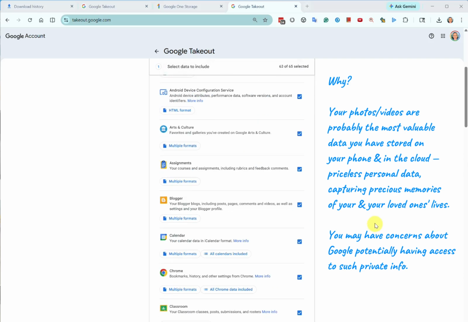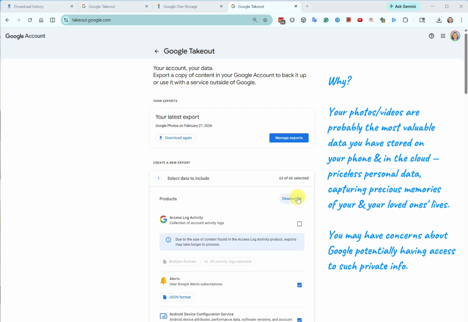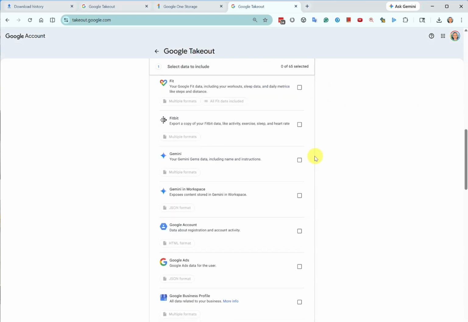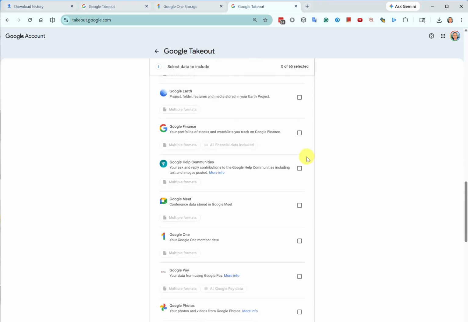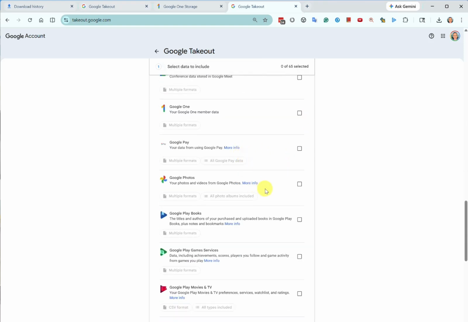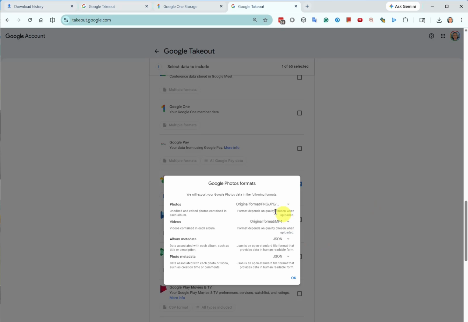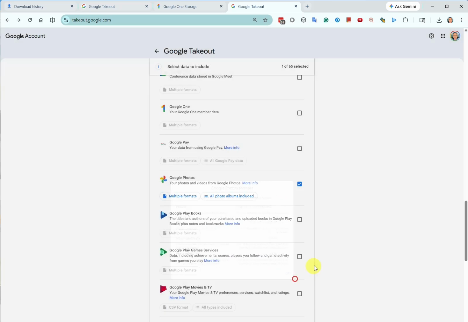So you just log in, and then you deselect. If you just want to get your photos and videos out, like me, you deselect all these check marks, scroll down until you get to Google Photos, and check that. I think I just kept these as default. Oh yeah, those are on my albums. And I think you can't really change these formats. These are pretty much default.